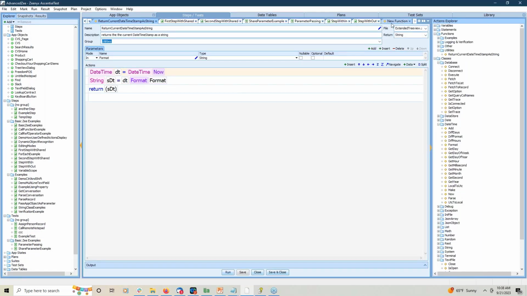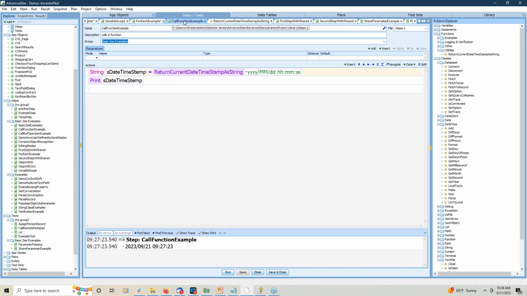And I want to show you also that you can call it. So here I've got a step and I'm calling that return current date time string as stamp right here. I'm passing it in my format. This is the format that I want to use.